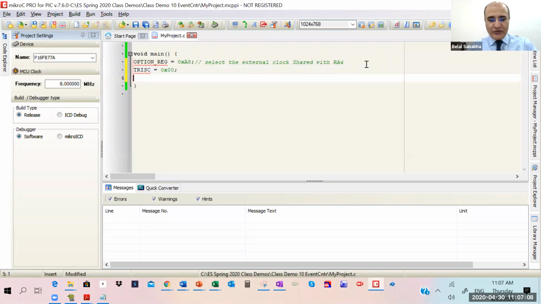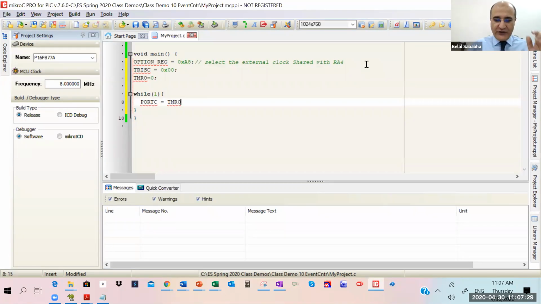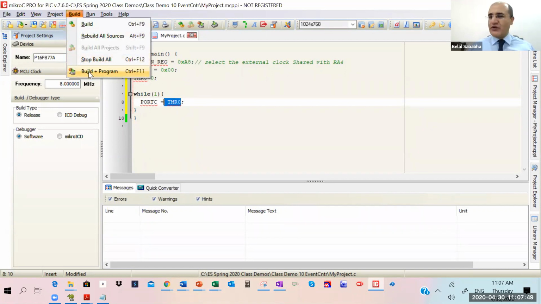And we want timer 0 to start counting from 0, okay? And then in the infinite loop, all what we want to do is just visualize the value of timer 0 on port C. That's it. Understand the code? We picked an external clock to increment timer 0, then we want to show timer 0 on port C. The 8 bits are reflected here, so we can see the increment for our own confidence. So I'm going to build the program.